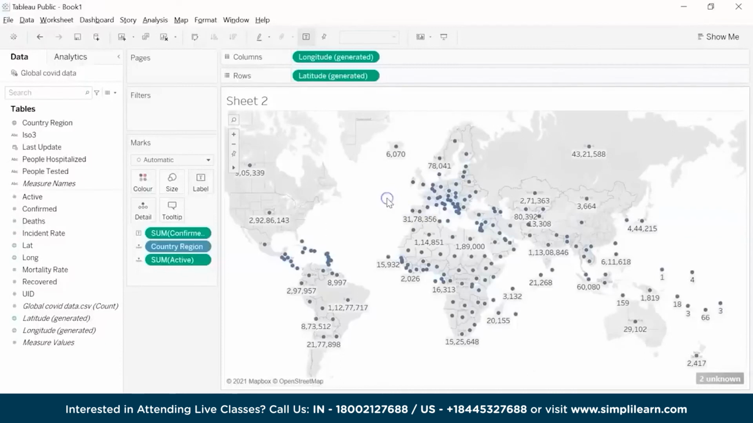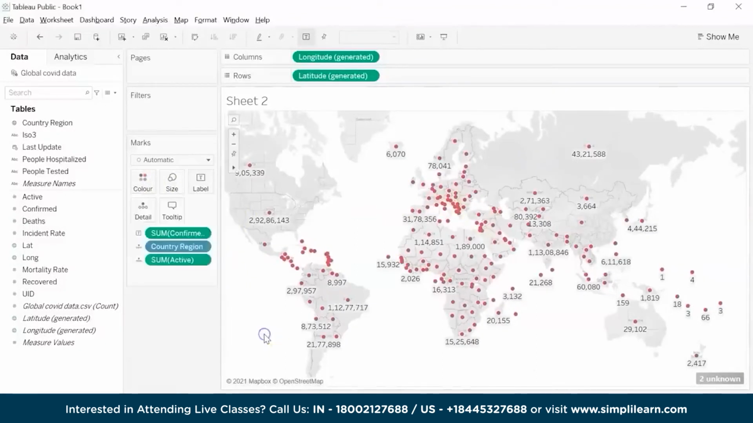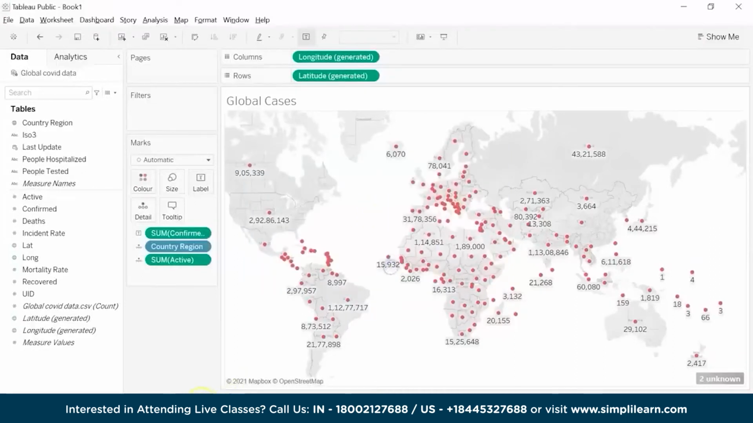Alright, now if you want, you can go ahead and change the color of the circles. Let's say I'll keep it as red. Okay, so this is how you can create a map to represent the different active and confirmed cases. I'll rename the title to global cases. I'll just click on apply and OK.